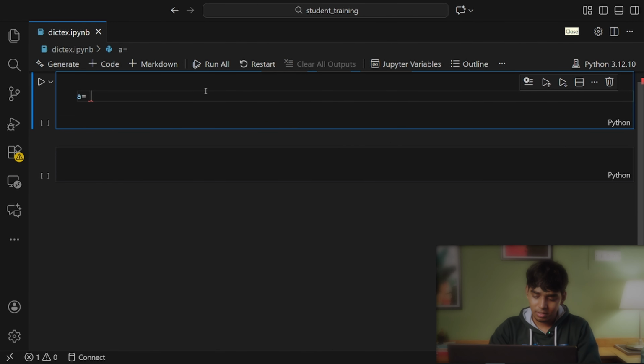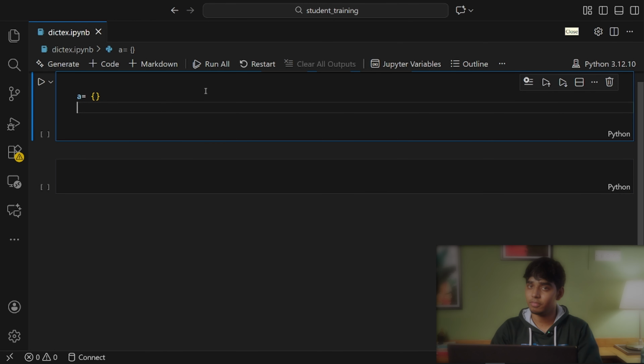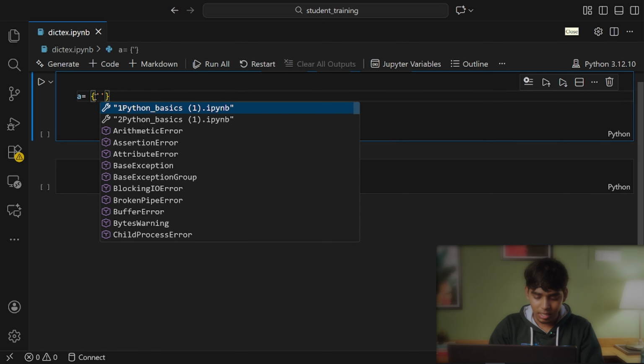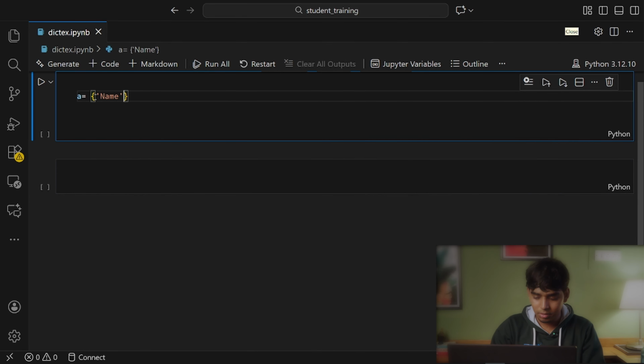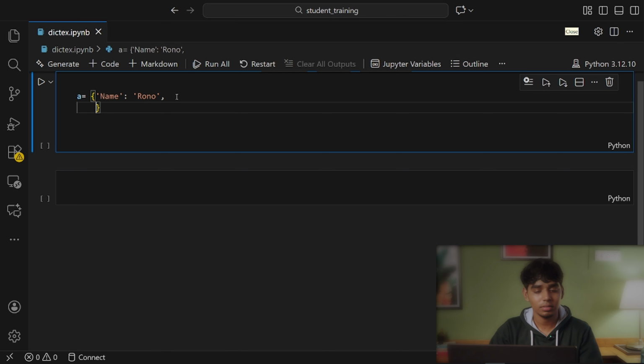I'm saying a, and if I give empty flower brackets like this, it is a dictionary. You know that from the set example, where I tried to create an empty set, and if you give empty flower brackets, you get a dictionary. And if I want to add elements in this, I can say name, and I'm going to keep it row. Now I have one item. Key and value together form one item. Then if I want to add more items into it, I can do that too.